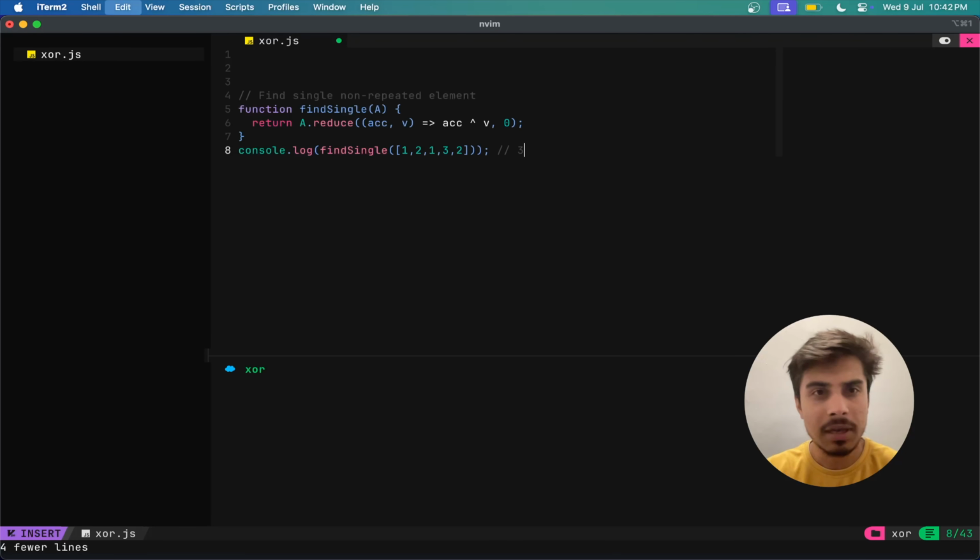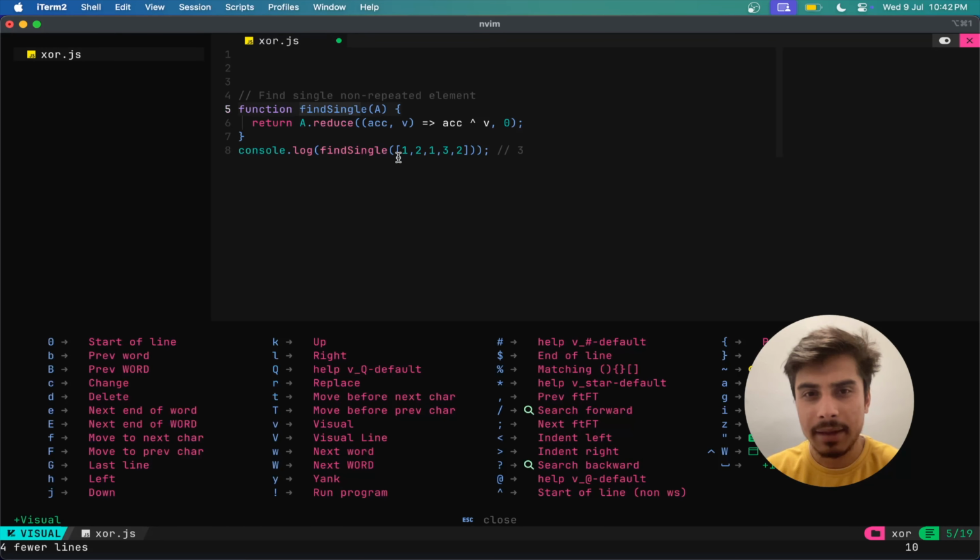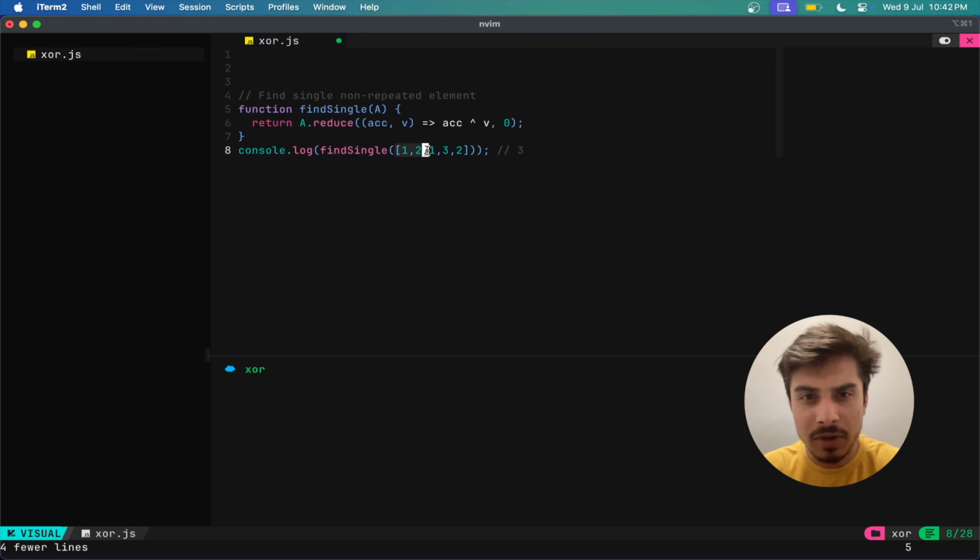And the last example that I'm going to show you is finding a non-repeated element in a sequence, in an array, whatever you call it. So what we got is an array again this time, which has the values 1 2 1 3 2. So we have 1 repeating, we have 2 repeating, and 3 is the only number that is not repeating, and we can find out 3 very quickly using the XOR operator.